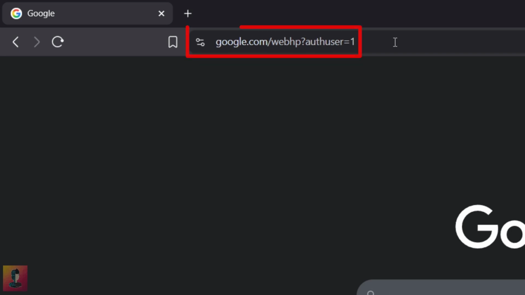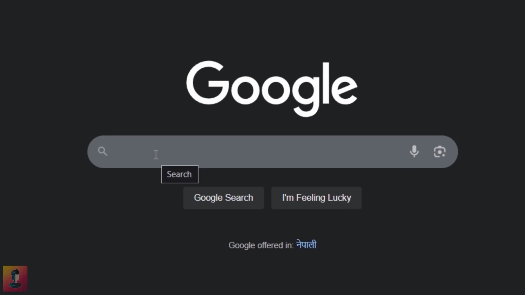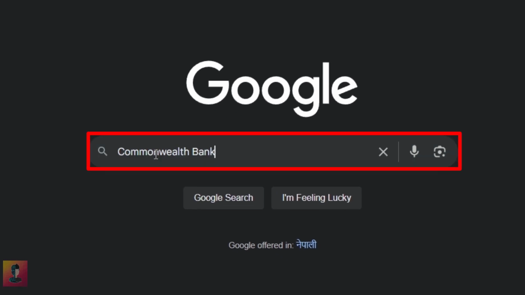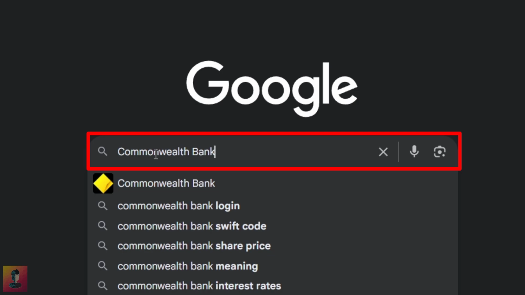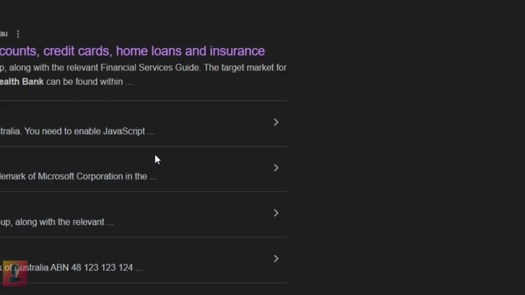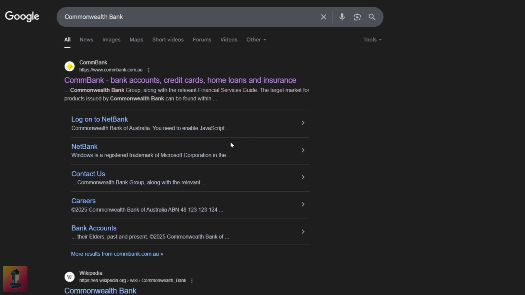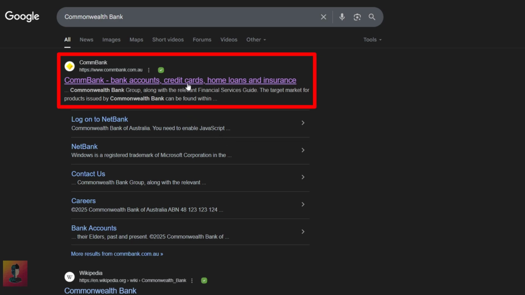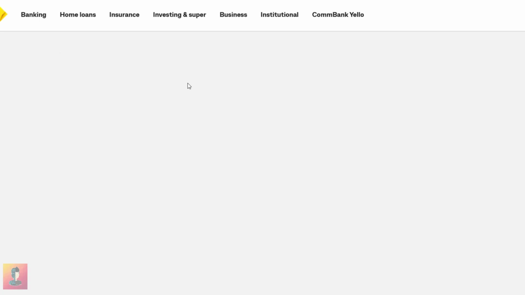Navigate to a trusted search engine, such as Google. In the search bar, type Commonwealth Bank and press Enter. From the search results, carefully select only the official website of Commonwealth Bank to ensure secure access.